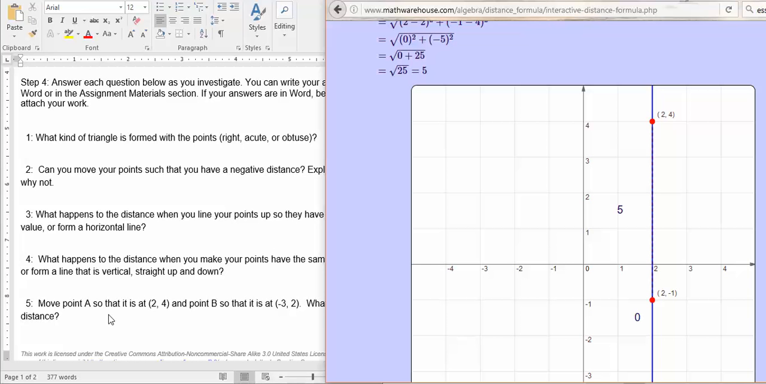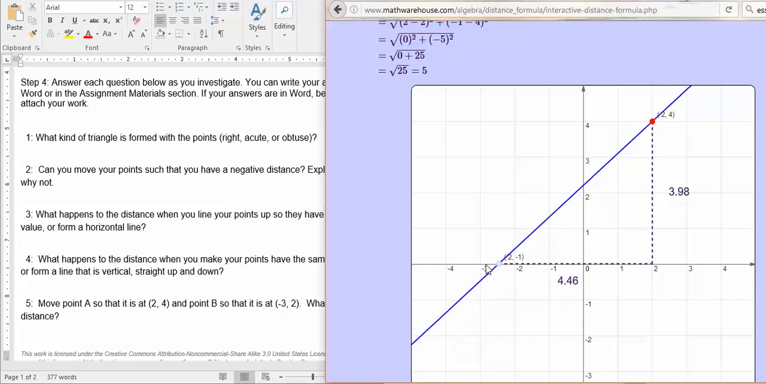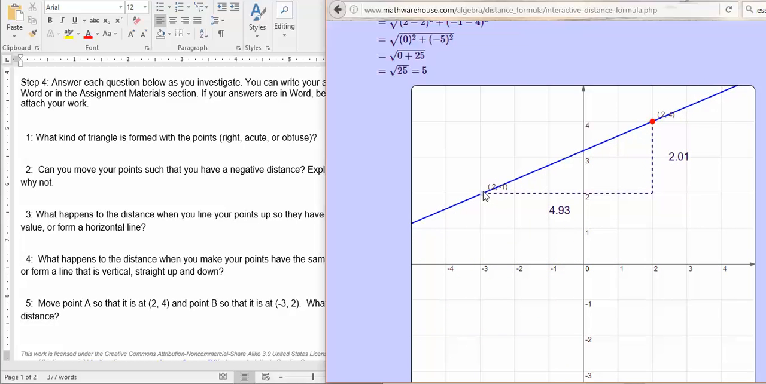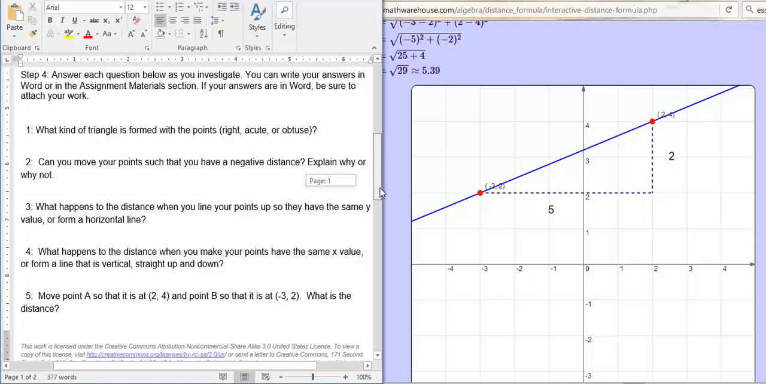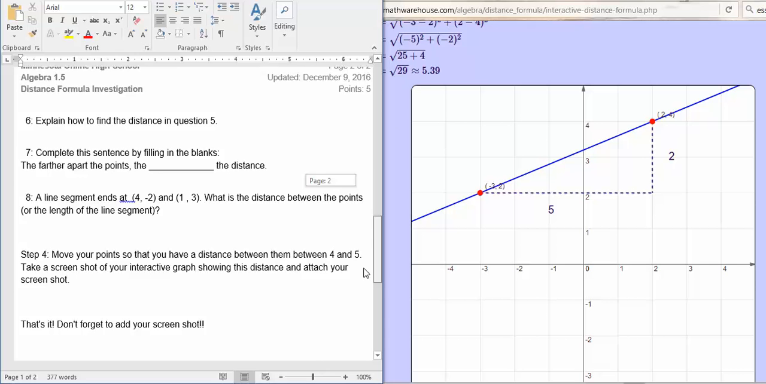And then it says to move point A so it's at 2, 4. Hey, I already got that. And B so it's at -3, 2. Right about there. And then find the distance and write both decimal points out. And then explain how to find that distance, so you'll just explain what they did to find it. And then the farther apart the points, the blank the distance. And then here's another one to find, so you can move the points so that they match those values. And then one more problem.